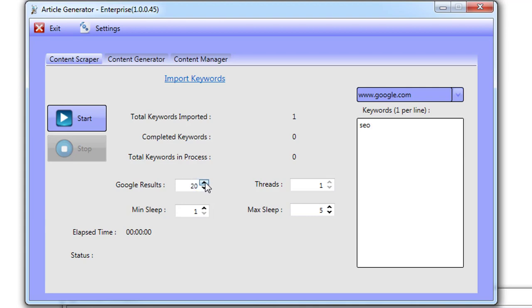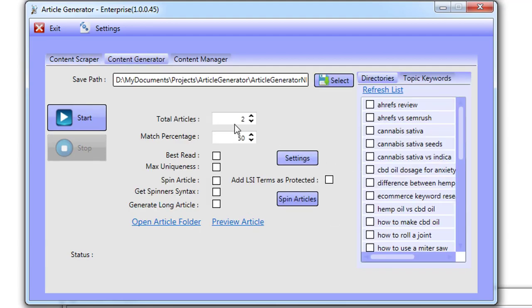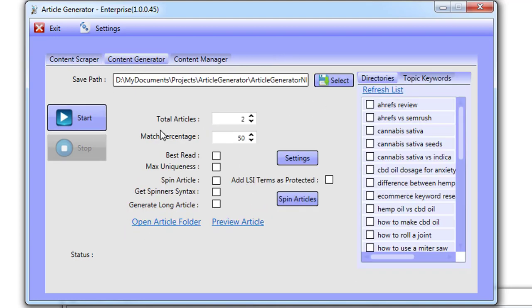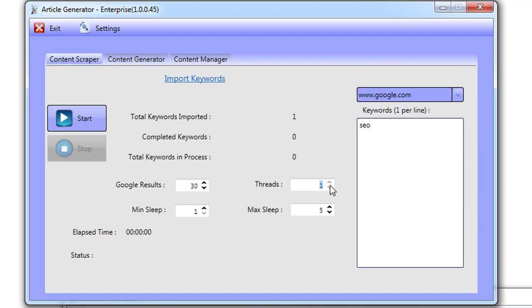Do you want it to scrape 10, 20, 30, 40, 50, all the way up to 100? The more content you scrape, the more content you're going to be able to generate, and the more diversity you're going to be able to get inside of your content when it actually generates that content. I'll be explaining that to you in the content generation section. What we'll do for now is 30 Google results. We'll only work with one thread, and of course we can only work with one thread because I don't have any proxies.